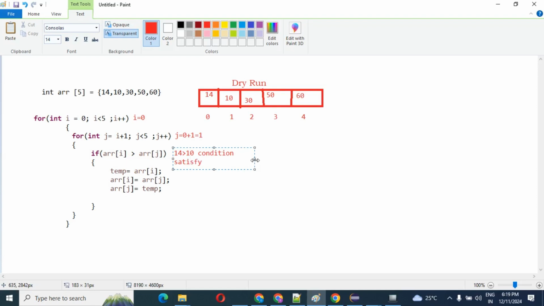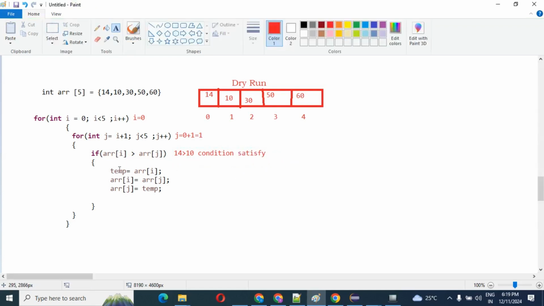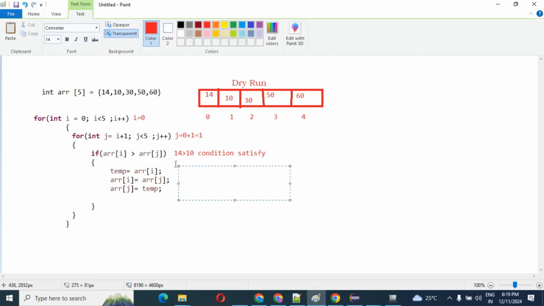If the condition is satisfied, then we can come inside this if. Get it? Okay. Now tell me, what is arr of i as of now? 14. Yes or no? So this 14 I am going to store into temp.